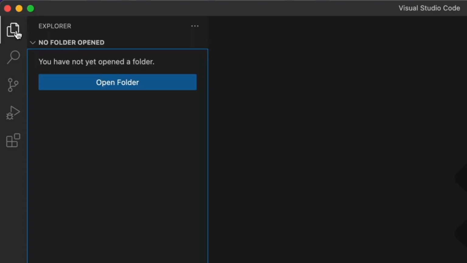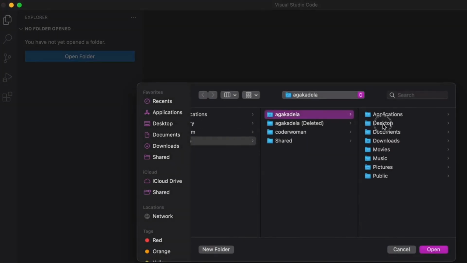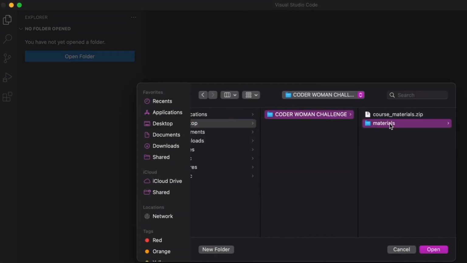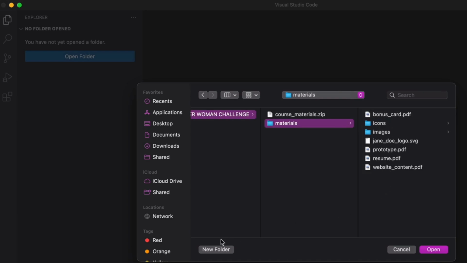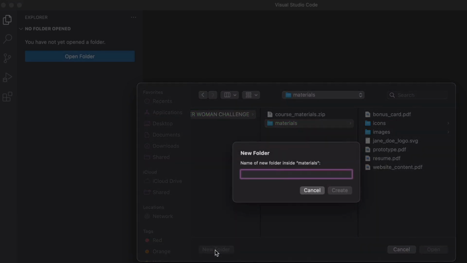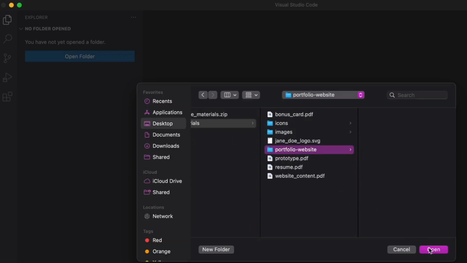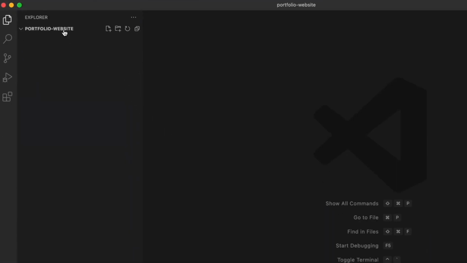We don't have any folders added to our editor yet where we can save our files. So let's create a new folder for our project. Click the Open Folder button, then browse the location. Find the folder with the materials you downloaded for this challenge. Then create a new folder. Click New Folder and name it Portfolio Website. Then click Open. Now you can see our folder has been added to the code editor.